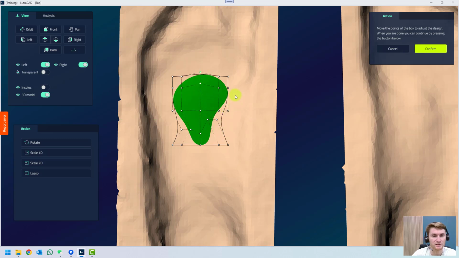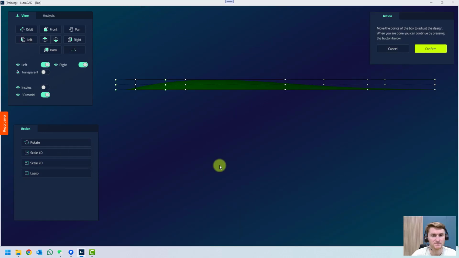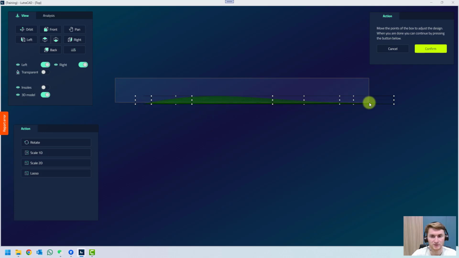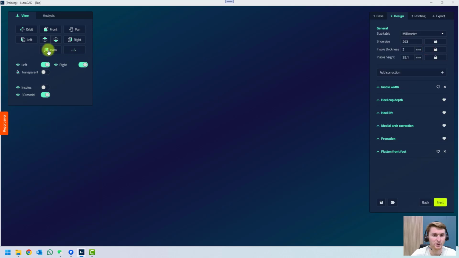So we can change the shape from the top side, but if we would go to the side view, zoom in a bit, we can also select these points from the side view and move the highest point a bit more forward or backwards, or if we would go to the front view, we can move the highest point more medial or lateral. So you can change it in any way you want, and then we can click on confirm.